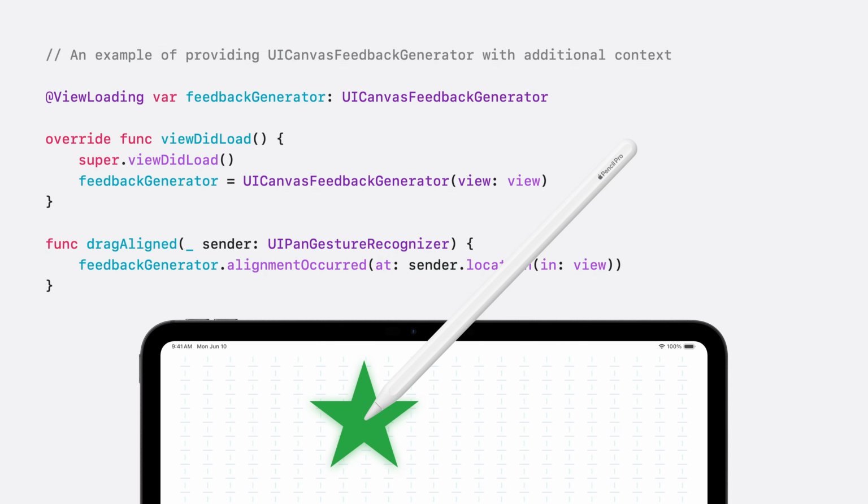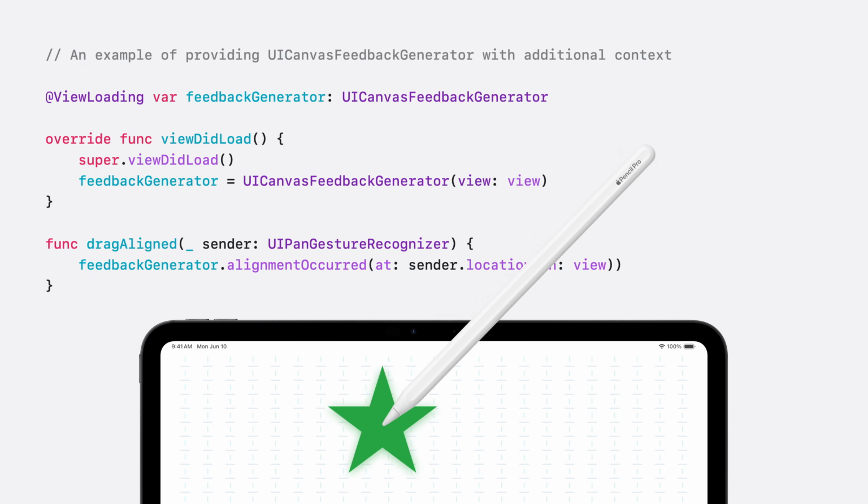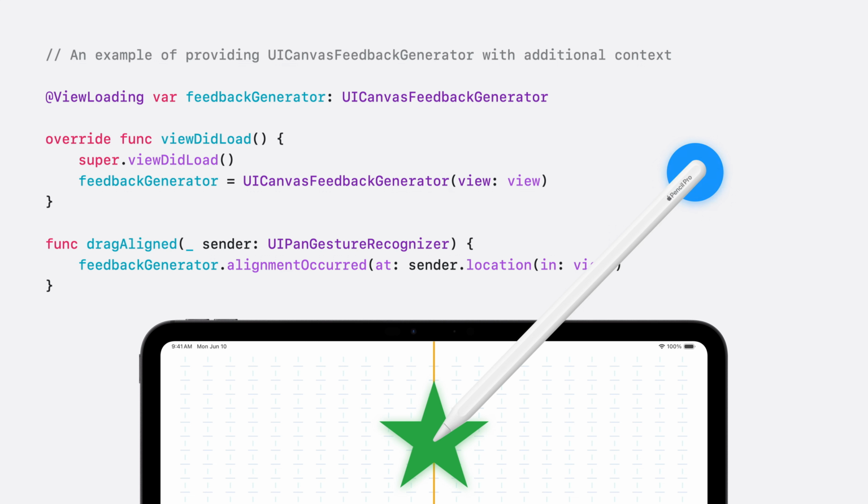Now, when Apple Pencil Pro is used to drag the shape to align with the snapping guide, the pencil provides haptic feedback. Keep in mind, feedback generators are not just for haptics. Depending on the platform and settings, a generator may play haptics, audio, both, or neither. Apps should always use the same generators on all platforms, regardless of the expected effect.